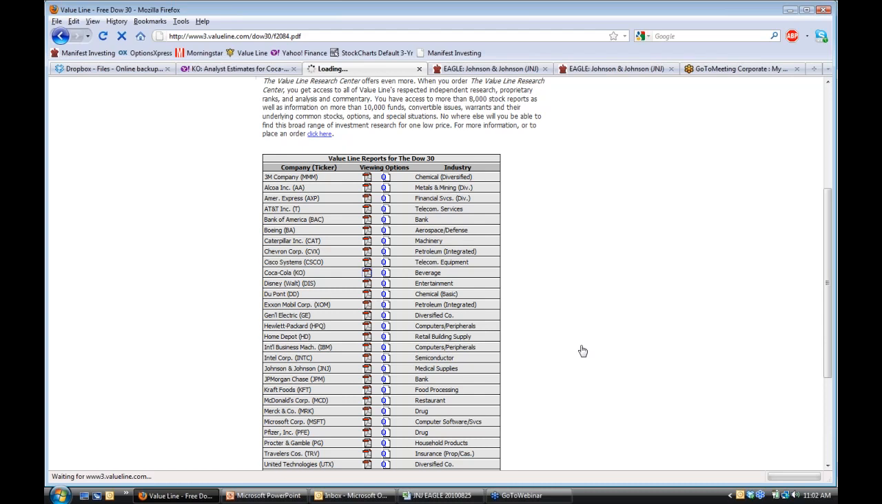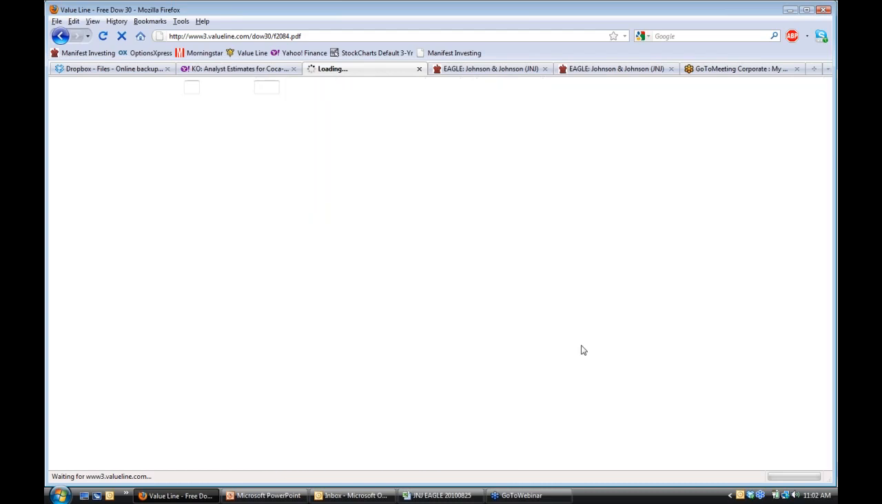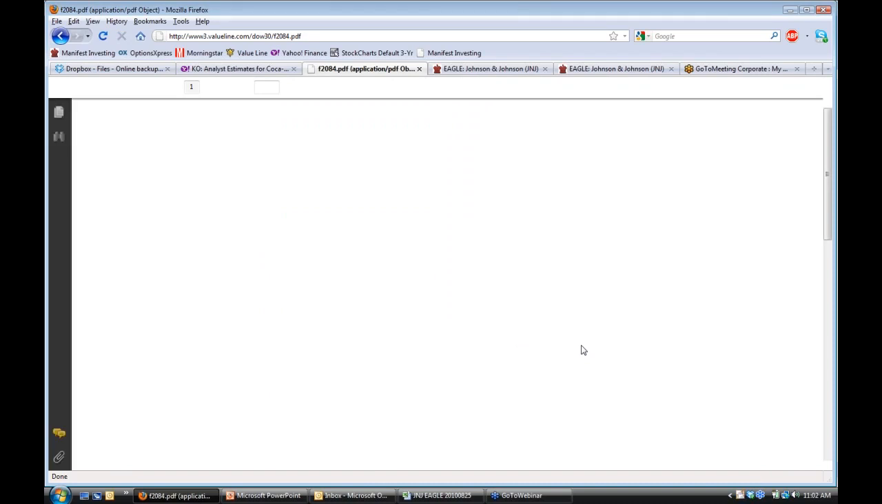Now I suppose Value Line's working on it, and we're probably going to get bombed here. Good grief. Yeah, there it comes. It's trying.